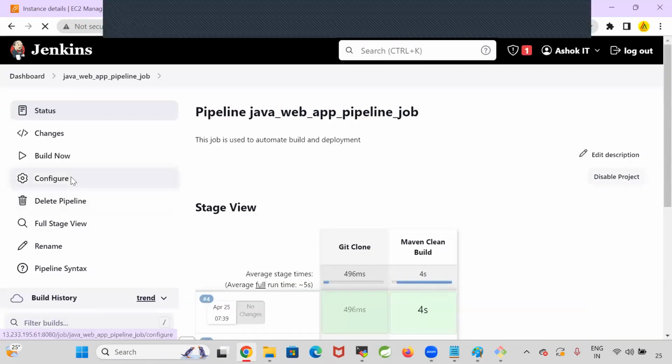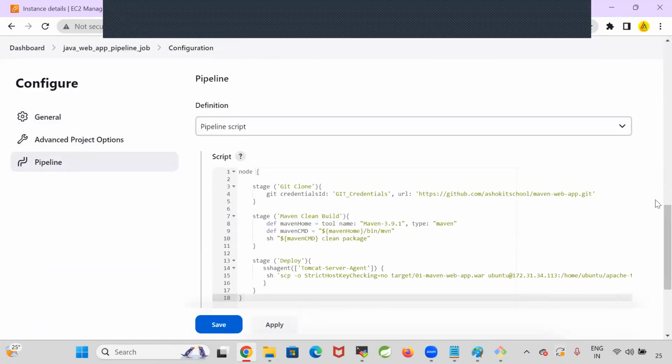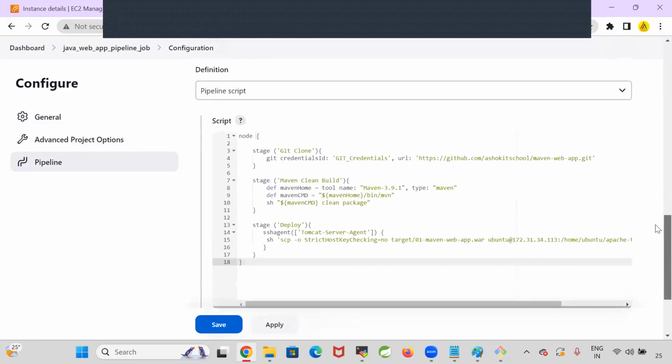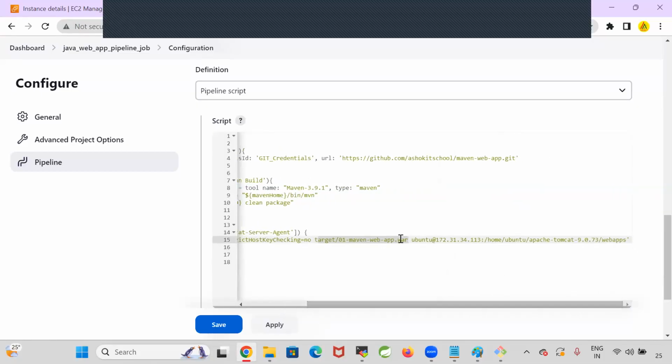If you see this Jenkins pipeline, there are 3 stages available. Okay, guys. If you copy these stages directly, it will not work because these Git credentials are my repository credentials. You need to give your repository credentials. This is Maven build. This is my global tool. And this is my Tomcat server SSH agent. This will not work in your system. You need to create your own SSH agent. And this is the path of the WAR file. And this is the path of my Tomcat server details.